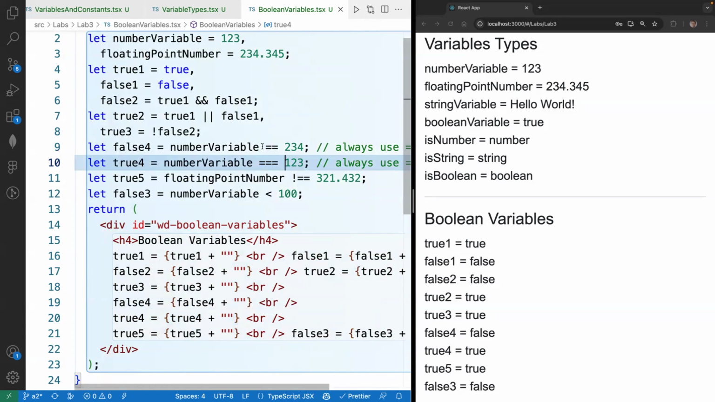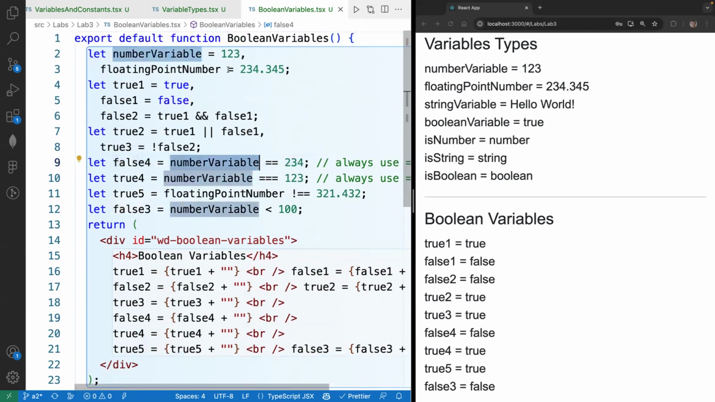Now, the reason is that the double equal allows you to compare things that are not of the same type. Here, number variable is an integer, and this is an integer. And it makes sense to compare integers and integers. But the double equal would allow me to also compare it against a character. Now, this is my IDE warning me of this, but the JavaScript language would be perfectly fine with a double equal comparing characters and numbers.